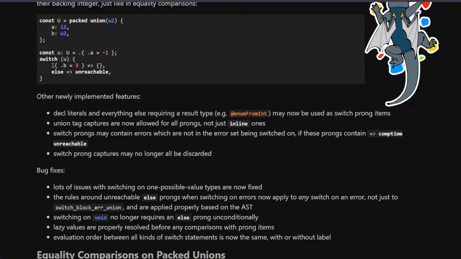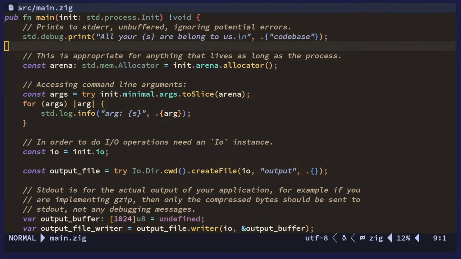Before, you would have a literal, like if it was a number, not a string, but a number. Actually, does this work for strings? Declaration literals and everything else requiring a result type may now be used as switch prong items. Wait, let's try that.